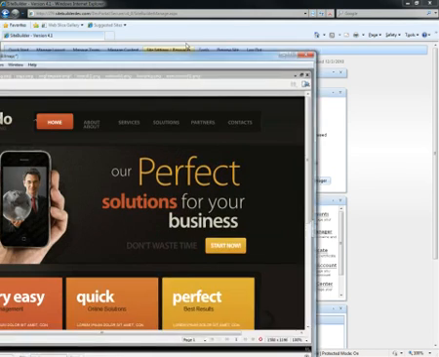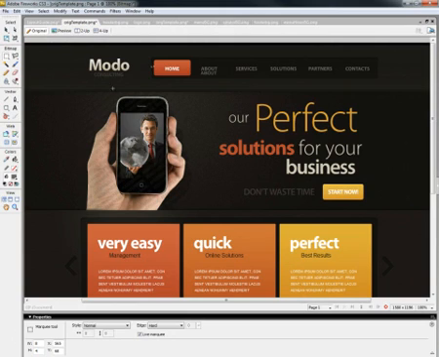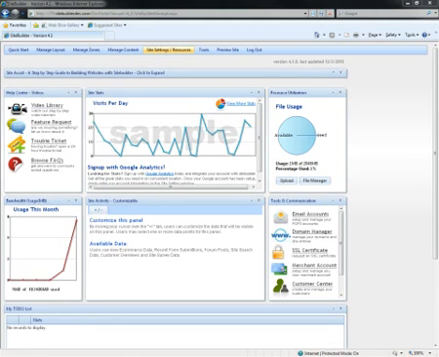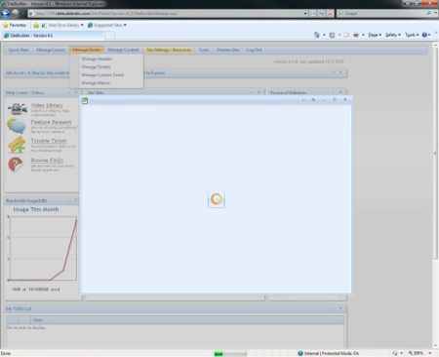So let me pull this design over here. And what I'd like to get started with is I want to get the logo in here, and I also want to work on the menu up top. So to do that, I'm here on my dashboard, and I'm going to come up here to Manage Zones, and I'm going to click on the Manage Zones link here.